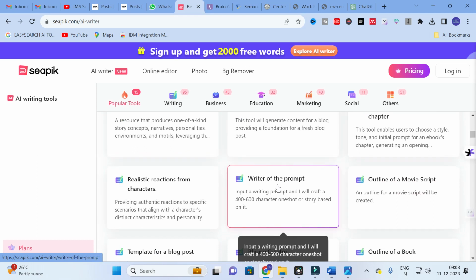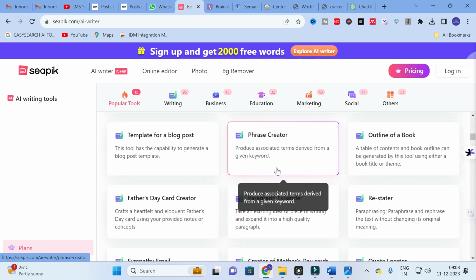So input a writing prompt and I will craft a 400 to 600 character one shot or a story based on it. So you can create your own prompt using this kind of AI template. Next you can see phrase creator. So produce associative terms derived from a given keyword. Just by giving a keyword you can get a phrase for that. So it is also an important option when you are struggling to write a sentence with a particular keyword. So you can make use of this. This is a unique option too, that is a phrase creator.